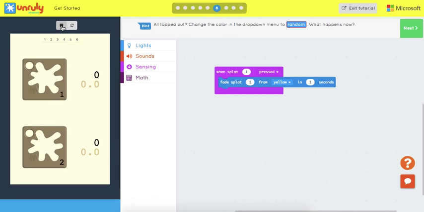One quick trick is that you don't always have to press stop and start again. You can also just restart the simulator by pressing this button here. So just to show you, that's a quick switch to yellow. But they had asked us up here, if we switch it to random, what happens? So what do you think will happen if we switch it to random?